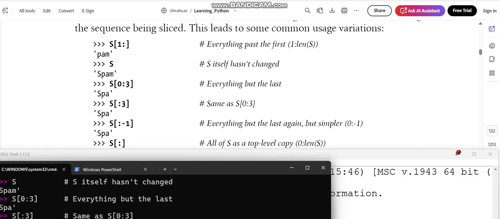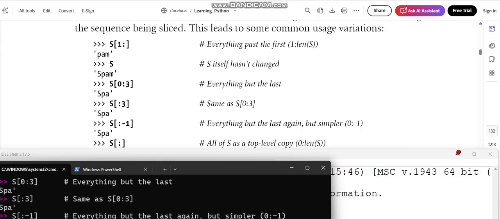Everything but the last again, but simpler. 0 to minus 1. So with SPAM, minus 1 means the last one. Everything but the last, so except M, everything is included.